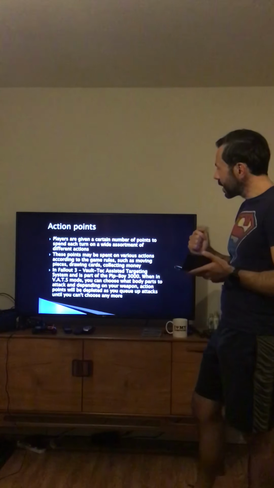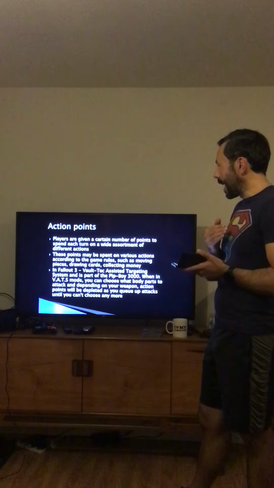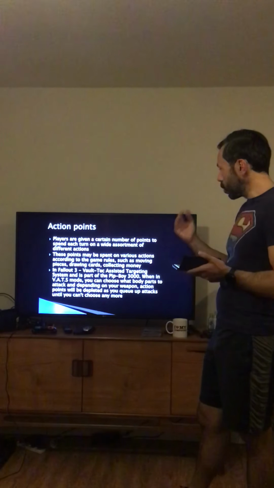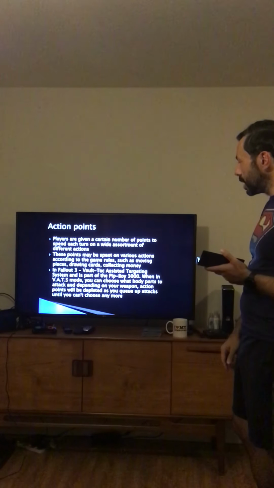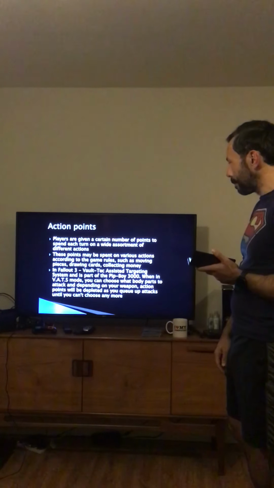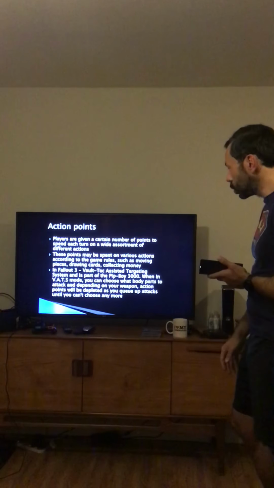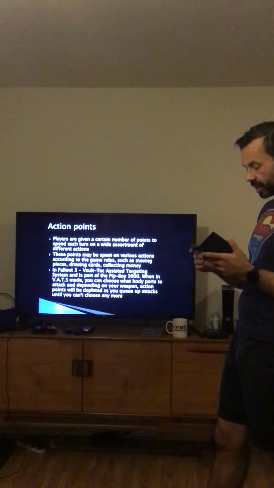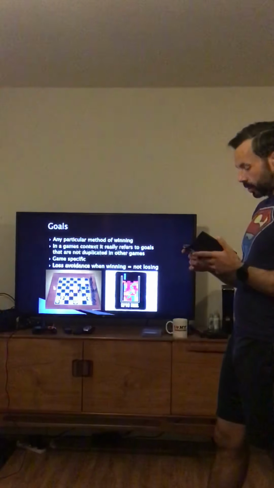Action points. Players are given a certain number of points to spend each turn on a wide assortment of different sorts of actions. So these points may be spent on various things, okay? According to the game rules, such as moving pieces, drawing cards, collecting money. In Fallout 3, there's a Vault-Tec assisted targeting system that's part of the Pip-Boy 3000. When in this particular mode, you can choose what body parts to attack depending on your weapon. Okay? So you get things like that, action points. It looks a bit like this. So that's a basic game mechanic.